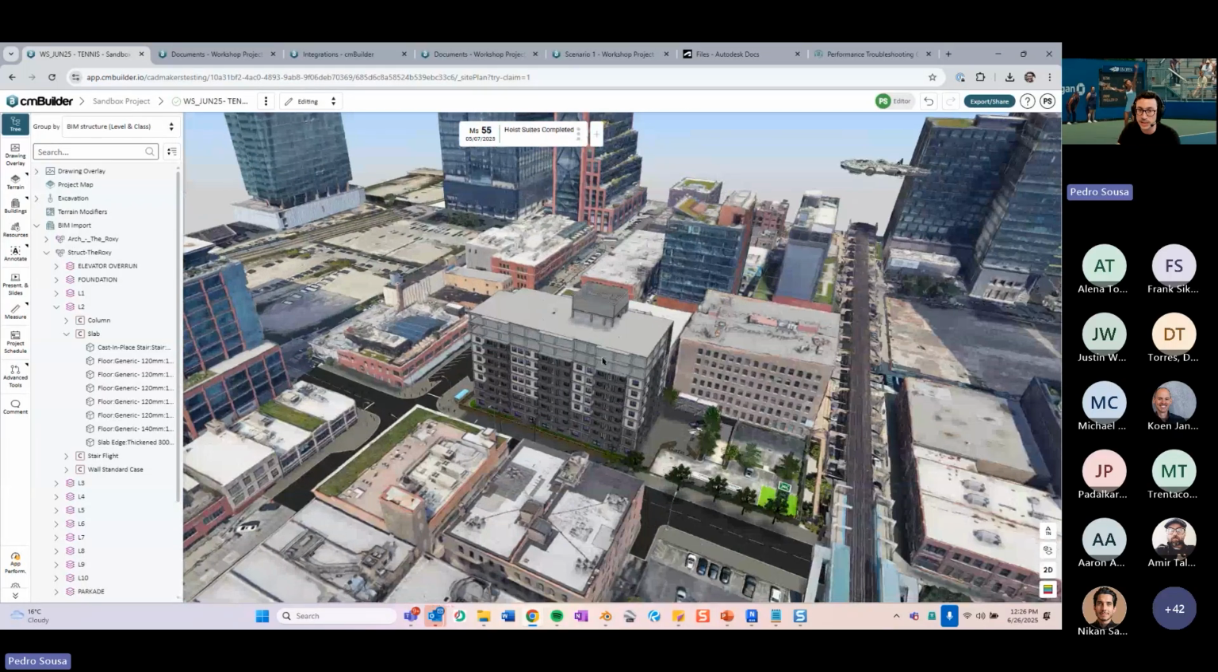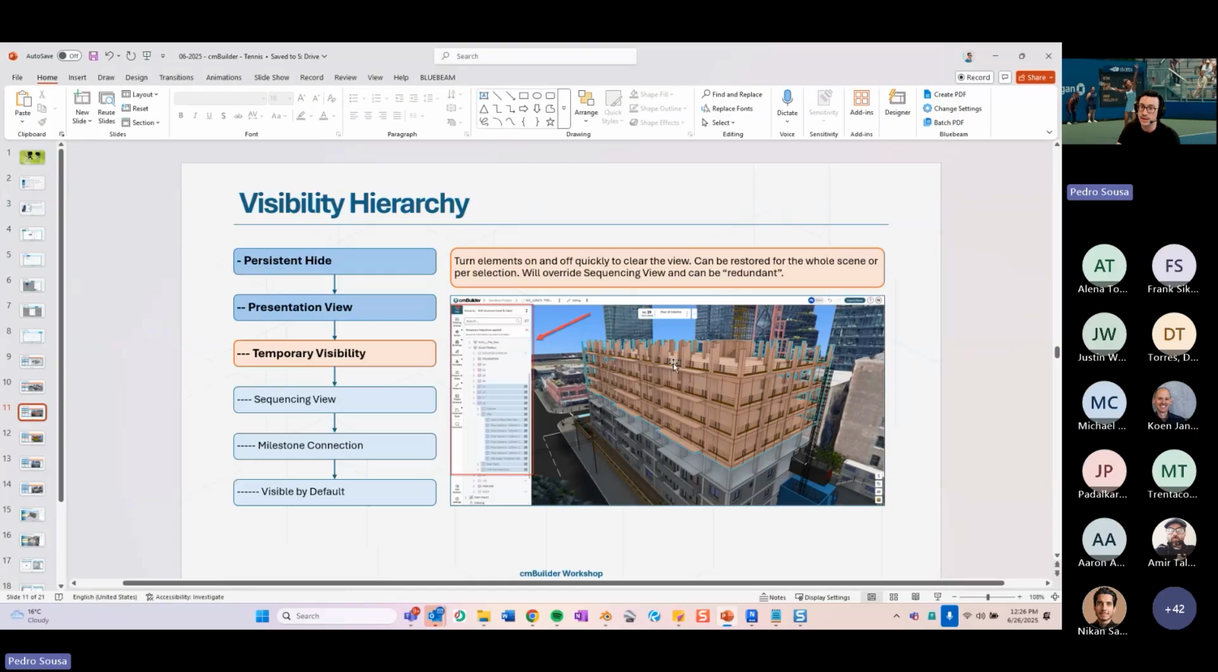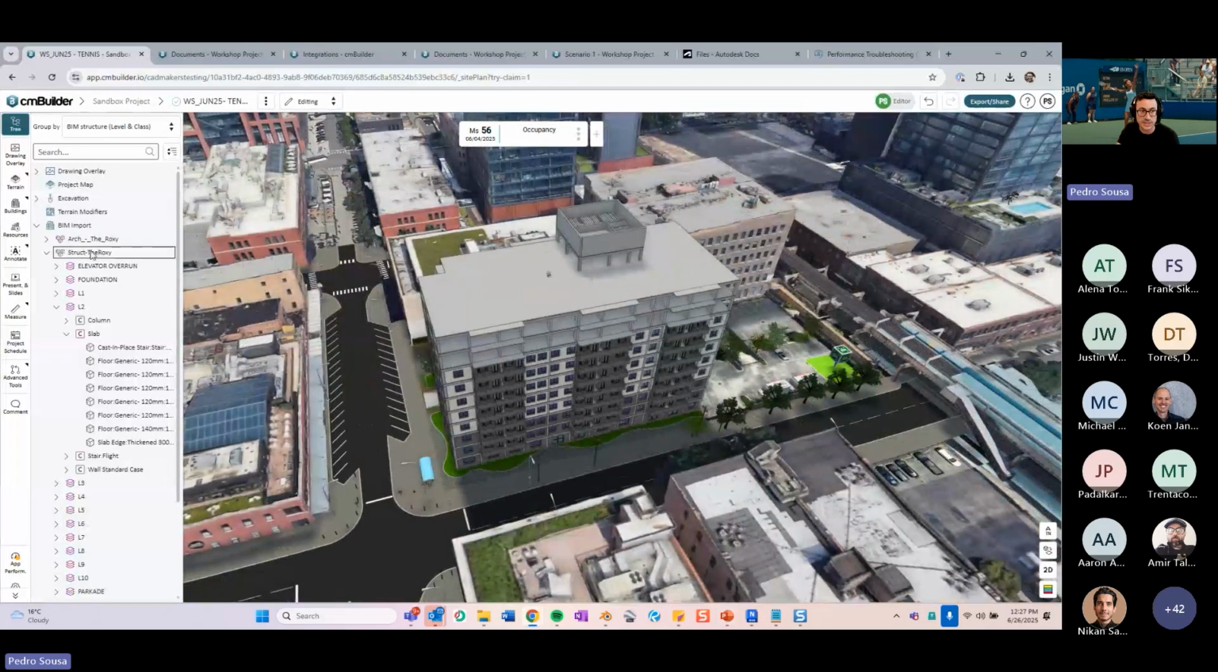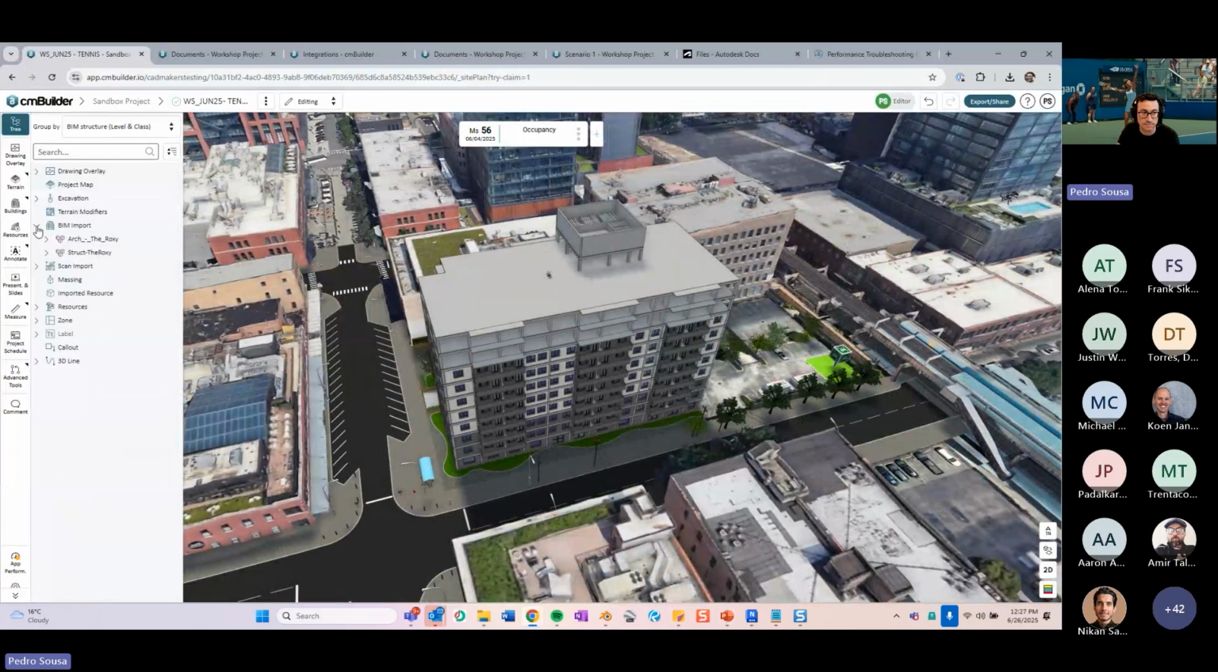So keep that in mind that working with temporary visibility will really help you manage elements quicker, and the temporary hide everything else is also super great whenever you're working with sequences, if you want to isolate one model. I'm talking about imported models over here, but this can apply to anything else that you want.